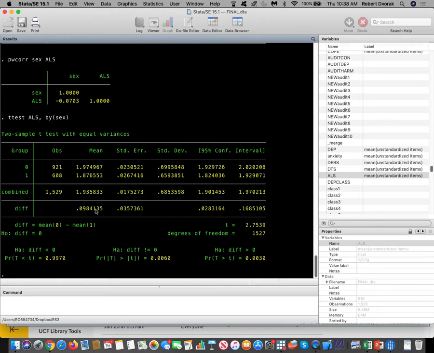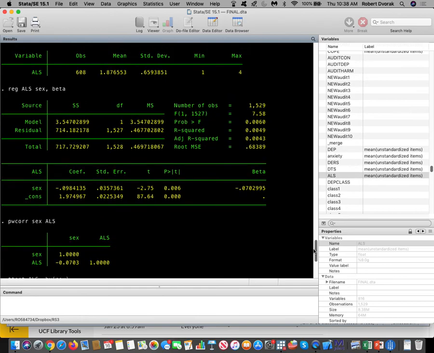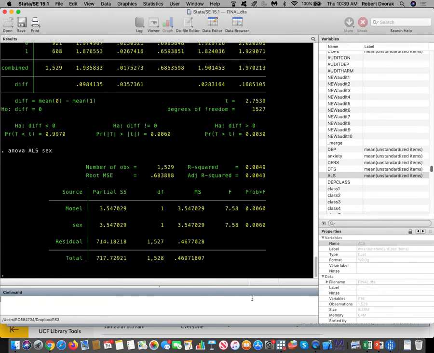The take-home message, I think, is correlation, t-test, ANOVA, regression, all the exact same. And not just all the exact same. Here is our t, right? 2.7539, and if we come up here, we also get a t for our coefficient, 2.75, right? And if we do ANOVA, all by sex, we get an F of 7.58. And how is F related to t? Anybody know?